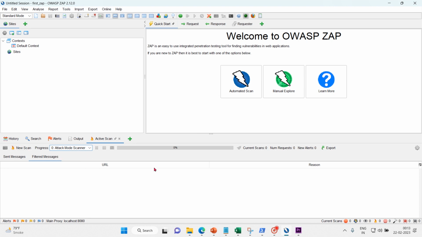So this is a new scan if you want to go, or existing. Okay, that's all about the UI. We have seen the main menu, menu bar, toolbar, tree window, workspace window, information window, and footer.